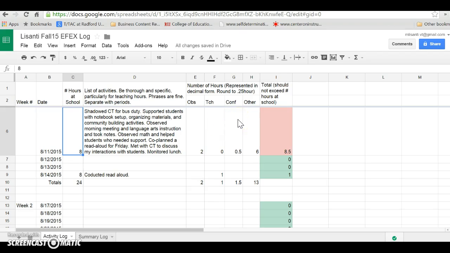Conferencing hours are hours that you actually got to talk with your CT or us about the field experience. And observation hours are when you're learning from your CT by observing them, or when you're learning from a specialty teacher or a guidance counselor or one of the other faculty members at the school about the processes of implementing instruction.